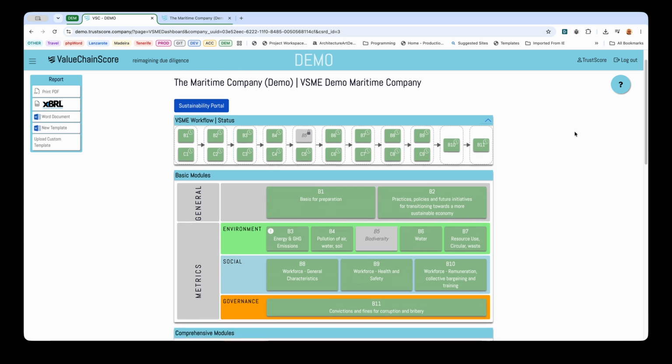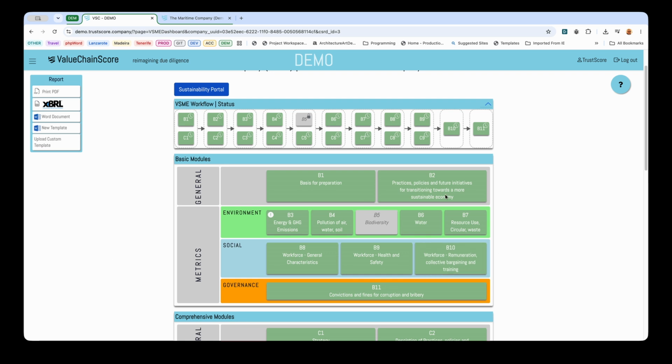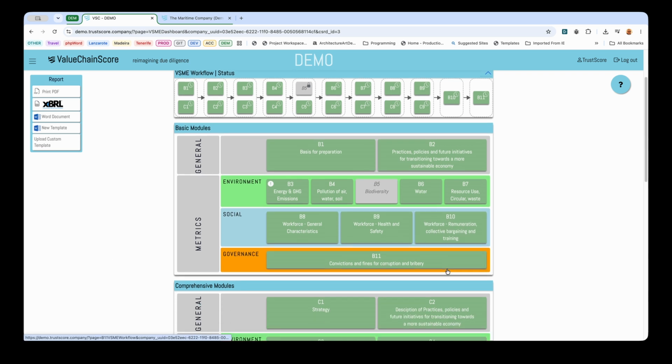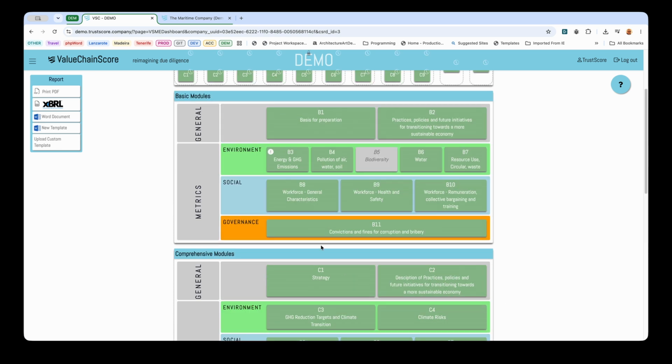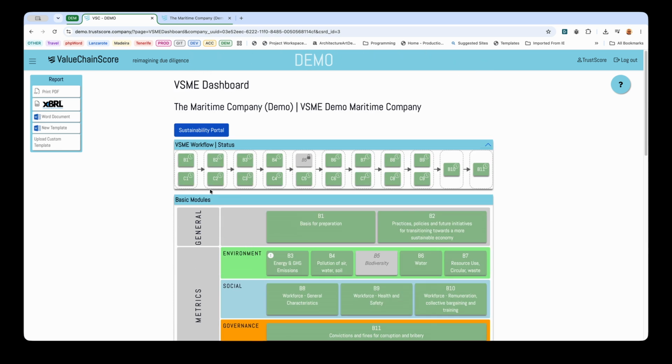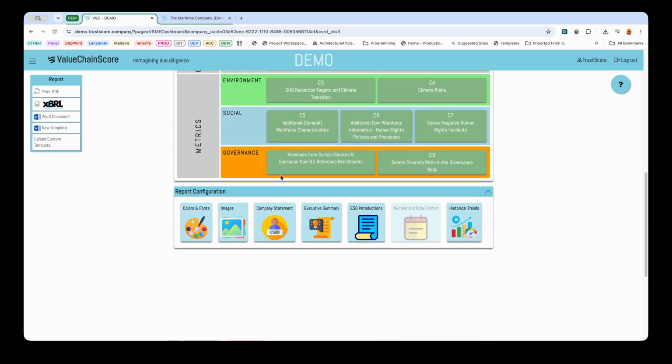One element is data collection. In this particular European regulation, there are two types of modules: basic modules and comprehensive modules. The basic modules are mandatory, comprehensive modules are optional. So once you've completed your data collection, you then get to your report configuration.